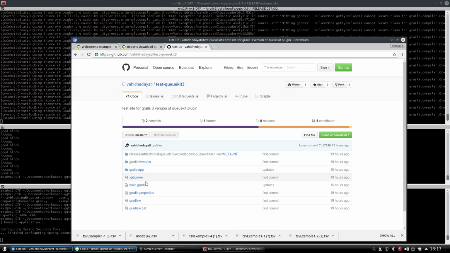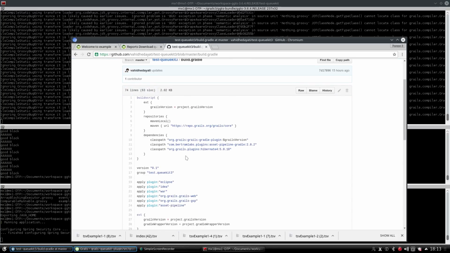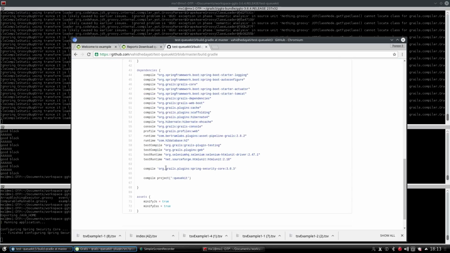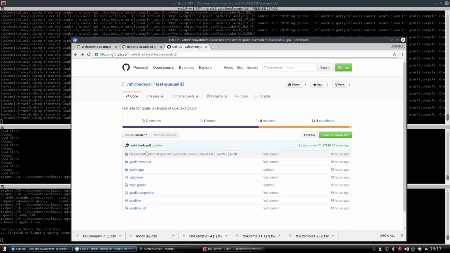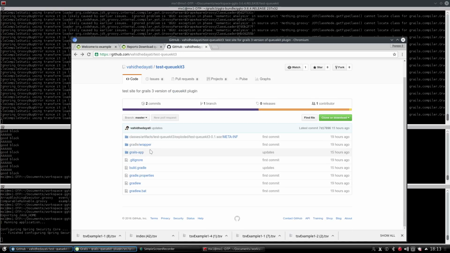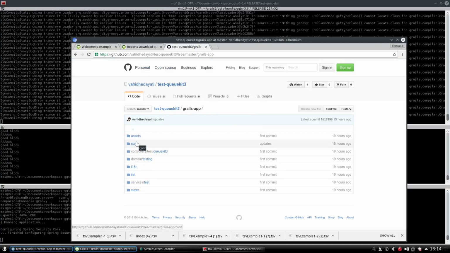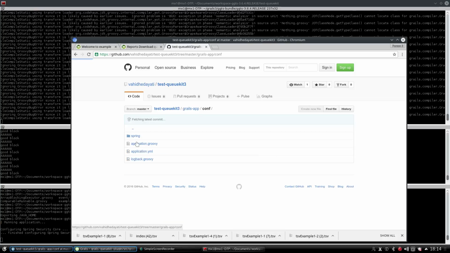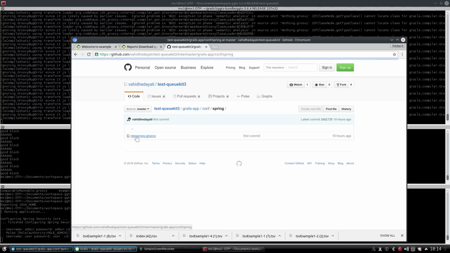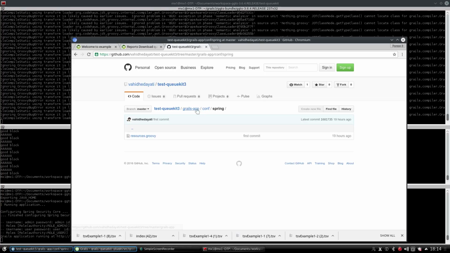So what I've done is I've done this for a Grails 3 application, and in the build.gradle I've enabled Spring Security. It's running the local queuekit plugin. I'll change that when everything is all done. Within the configuration, I'm not sure what that's doing there.